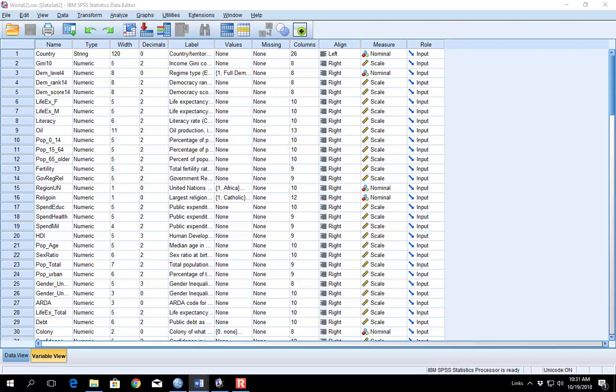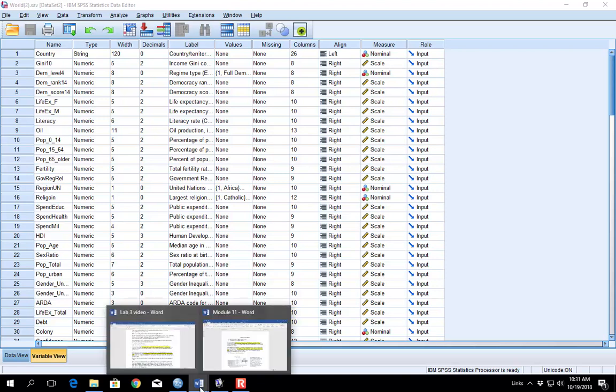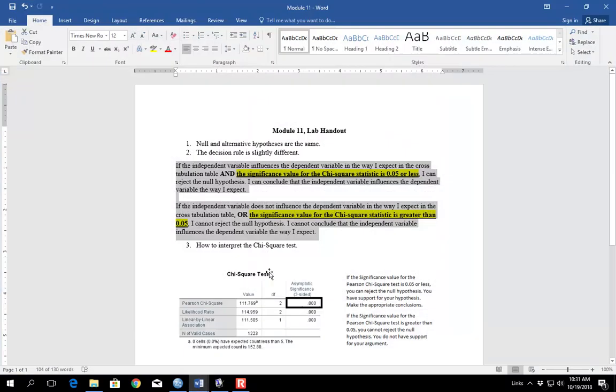Since I am working in SPSS, my decision rule will be slightly different. Instead of calculating the chi-square value by hand and finding the significance value, SPSS will do it for me. If the significance value is 0.05 or less, that means that there is a statistical relationship between the independent and dependent variables. If the significance value is greater than 0.05, that means there is no relationship between the independent and dependent variables.